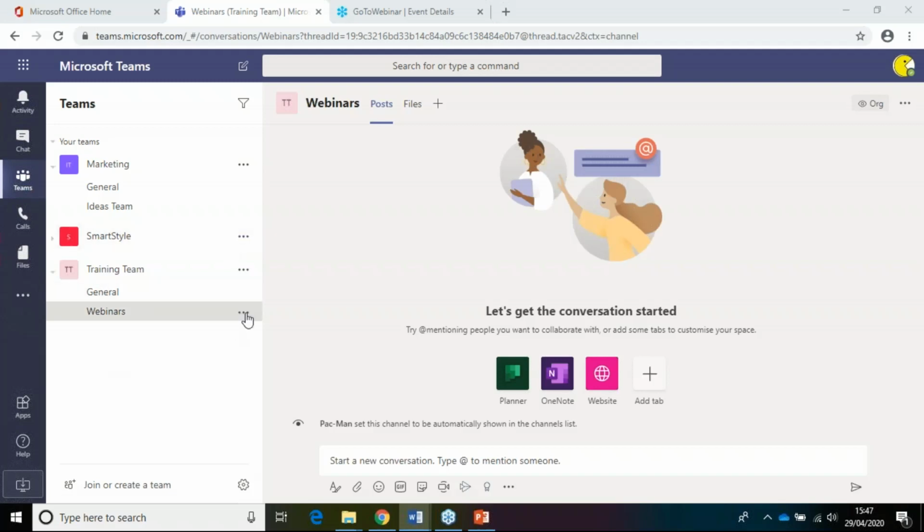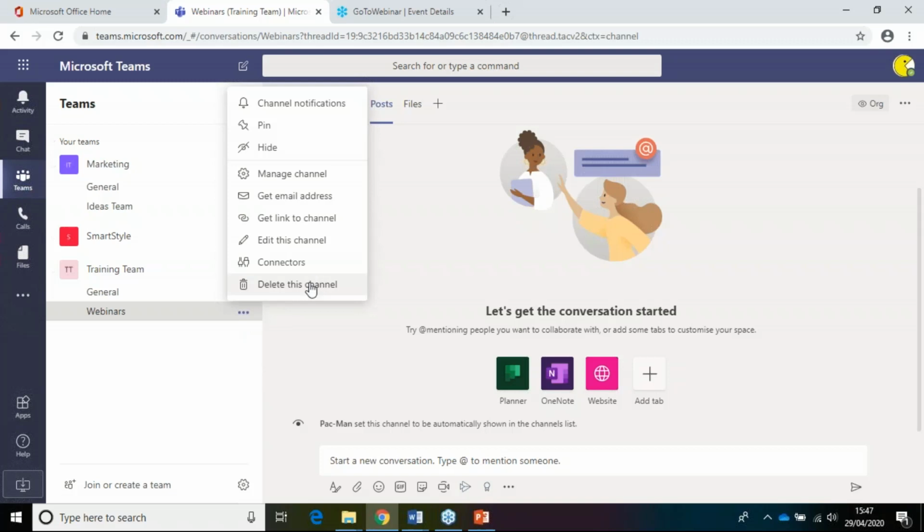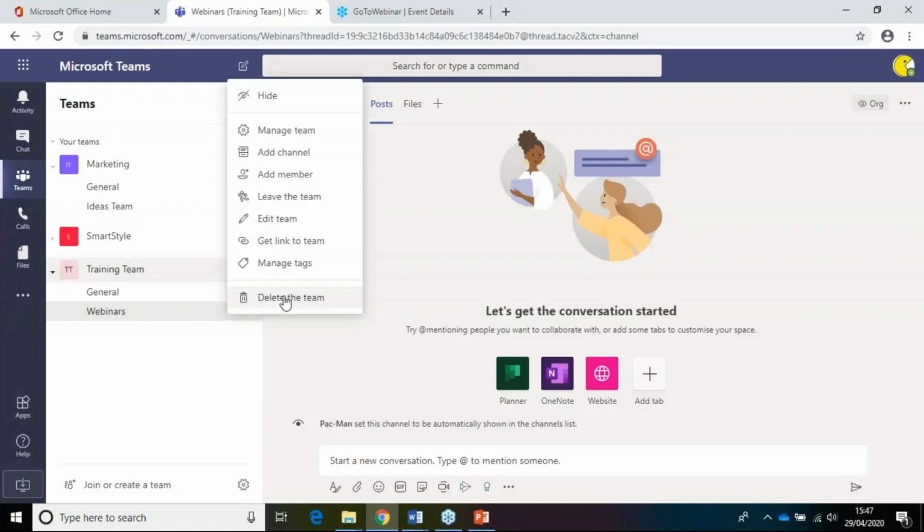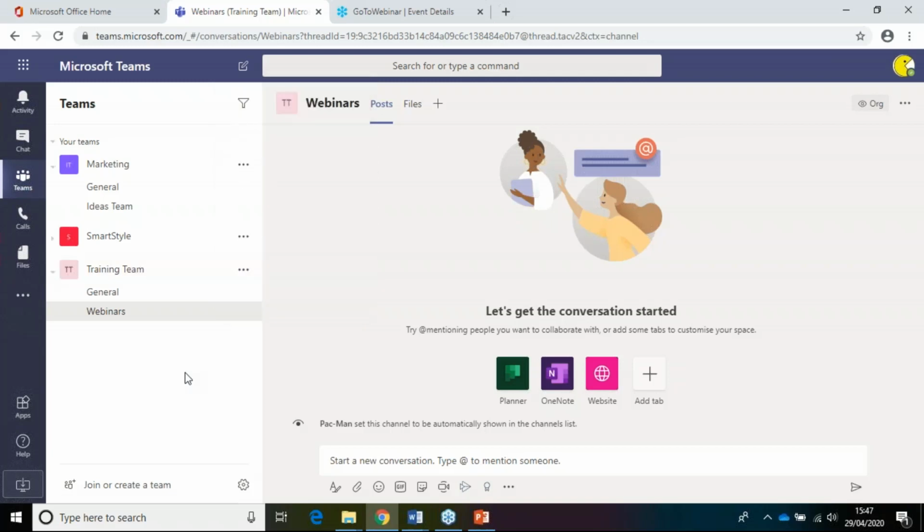Similarly, if I've got a channel that I no longer need, or if it was created in error, I can use the drop down and delete the channel if you have permission to do so, or the team itself and everything that sits below it, and delete the team. You will get a notification saying, are you sure you want to delete the team and all your files and all your posts and everything else that's in there? And it's up to you then if you choose yes.